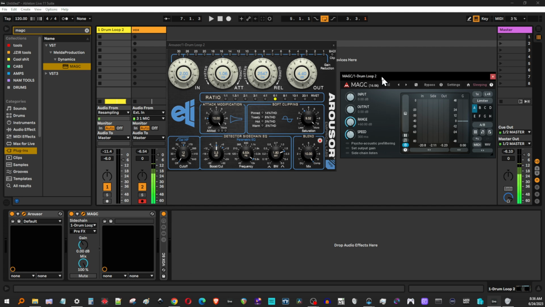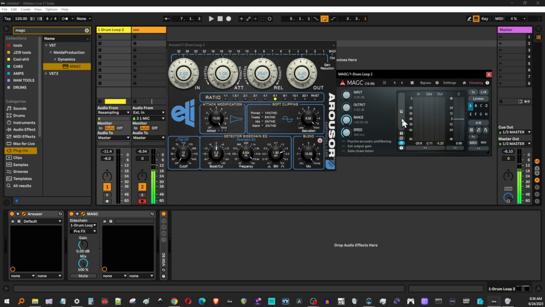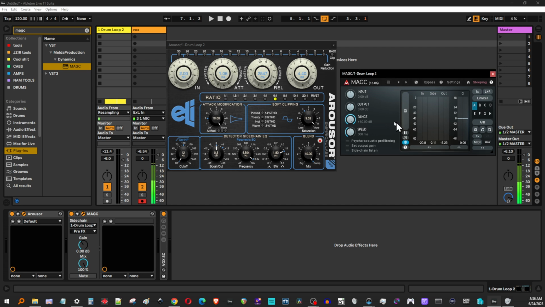With the setup on Magic, it's just Melda, so you've got buttons and dials that you don't really understand. You can ignore almost all of it. All you have to do is turn up the range to 60. You can ignore input, ignore output. The speed, I would leave at 300 to start. I would not really ever turn it down. I'll show you what happens when you turn it down. It can get goofy. Or you can turn it up to like 1.